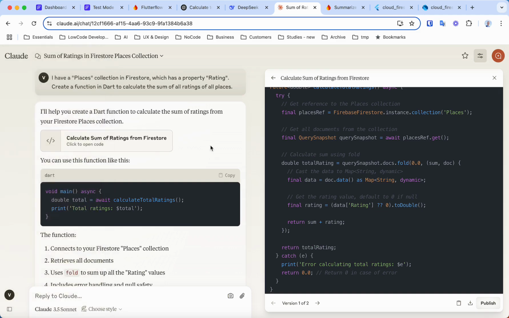So everything seems fine, but what's the issue here? The issue here is that we need to read all documents from the collection, and if we have a lot of documents, this could be, first of all, expensive. Second, it could take some time. So let's have a look at the Firebase console.